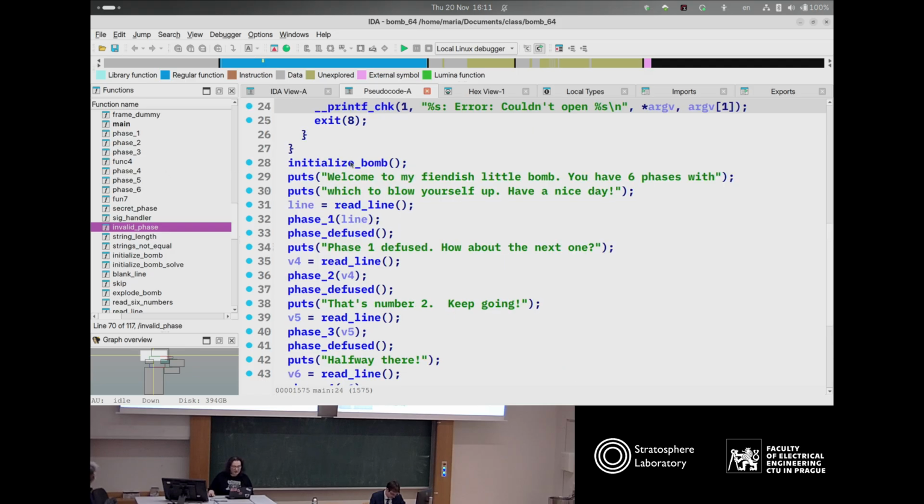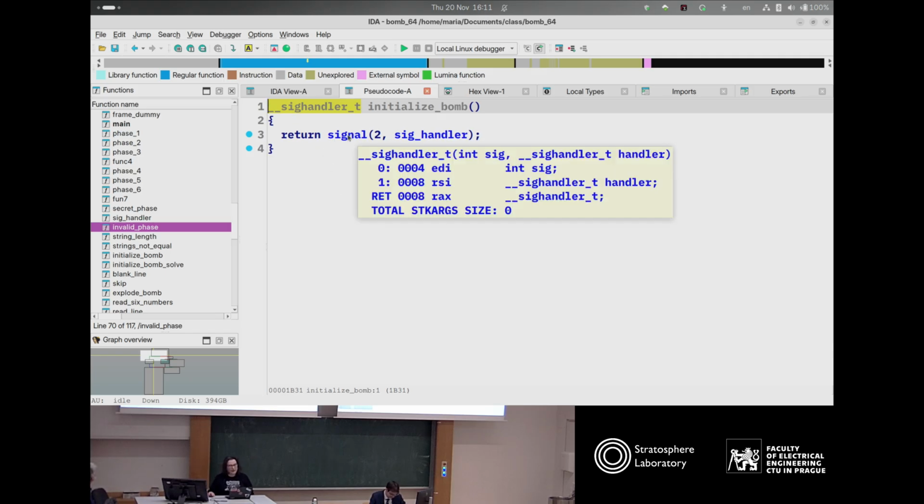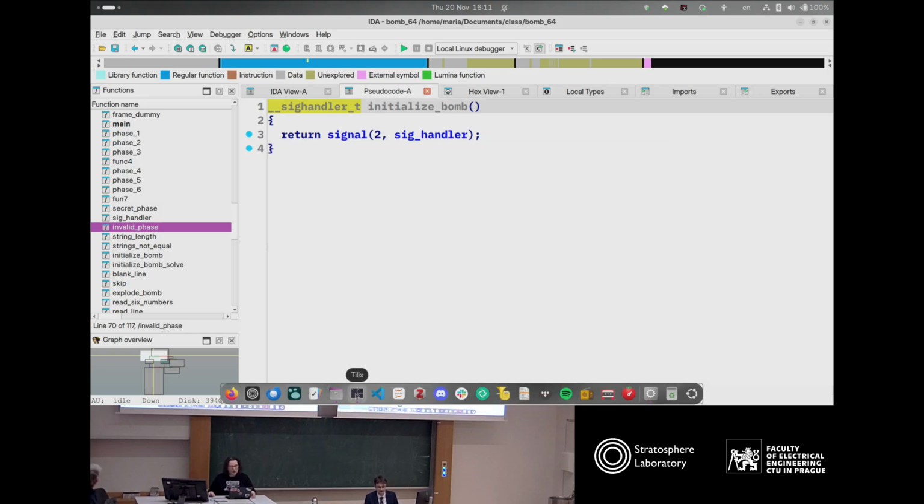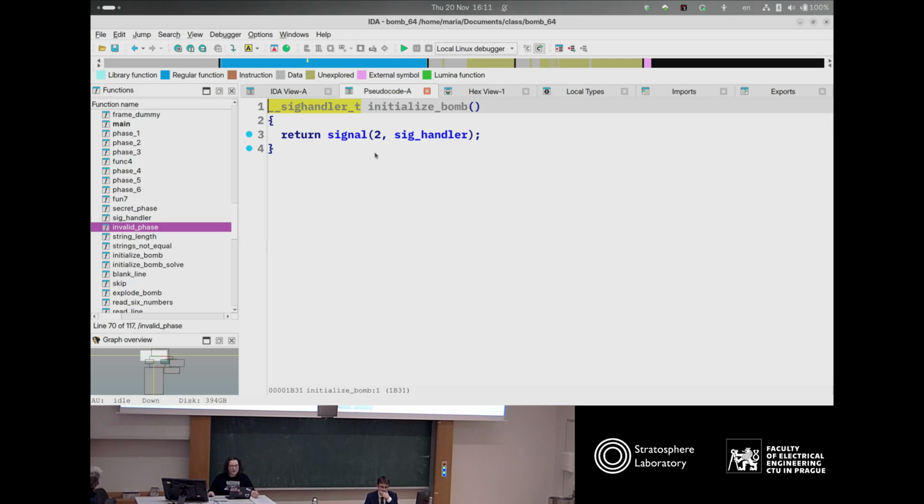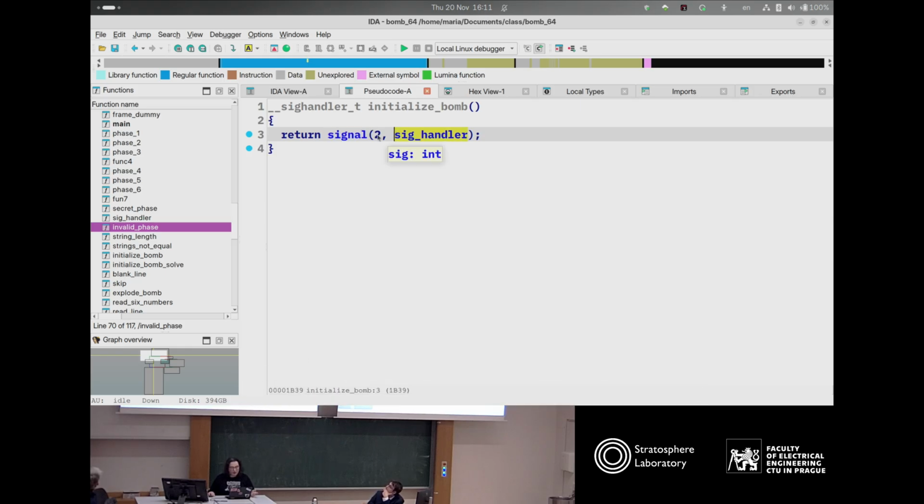Let's go first to the initialize bomb. So initialize calls this signal, which is a libc function. Usually when we don't know what it does, one of the things that reversers do, either in Windows or in Linux, is try to understand what these arguments are. It has an argument that is 2 and another argument called sig handler. So okay, 2 is a number, but what does it mean? And then sig handler is what? We will see.